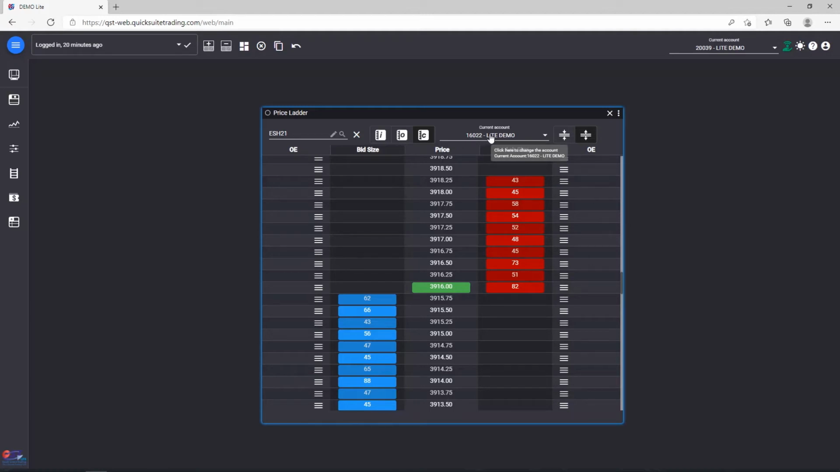This account selector is special as it allows you to override the globally selected account visible here in the main toolbar. This means that all of the orders that you place from this price ladder will be placed for this account. Other modules will always be in sync with the current account that you have globally selected up here at the top.